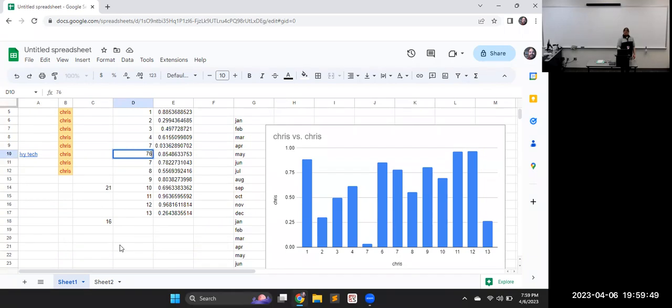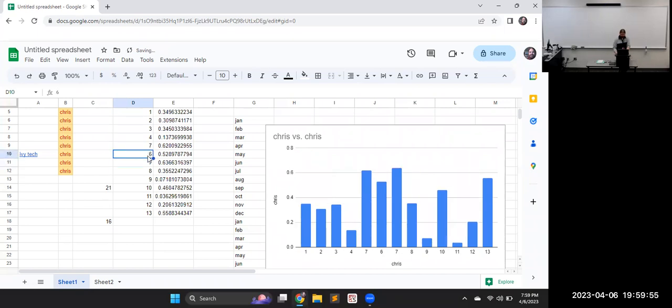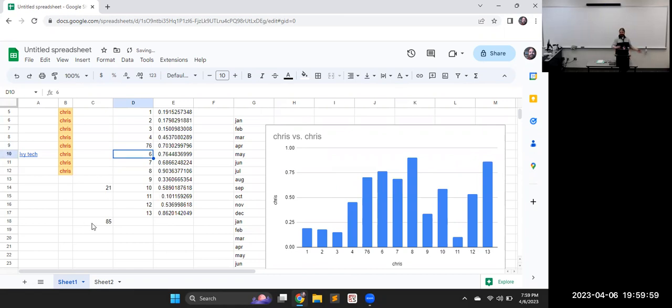Do you see what I did there? So if I change that one, the calculation down here automatically updates. Oops, not that one. This cell. If I change this one to 76, the calculation automatically updates.